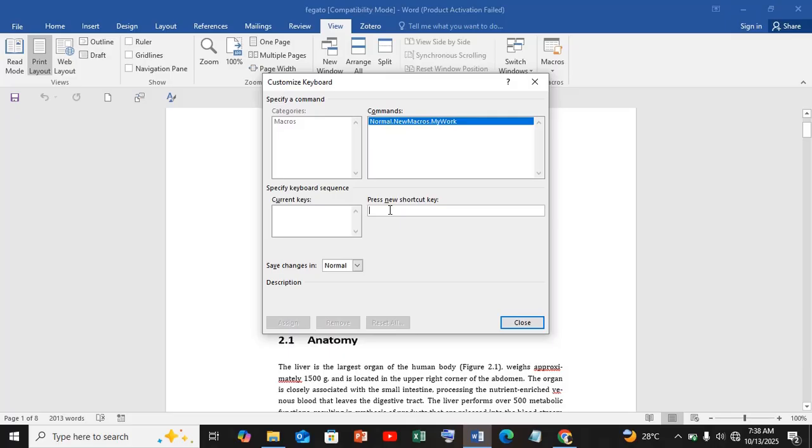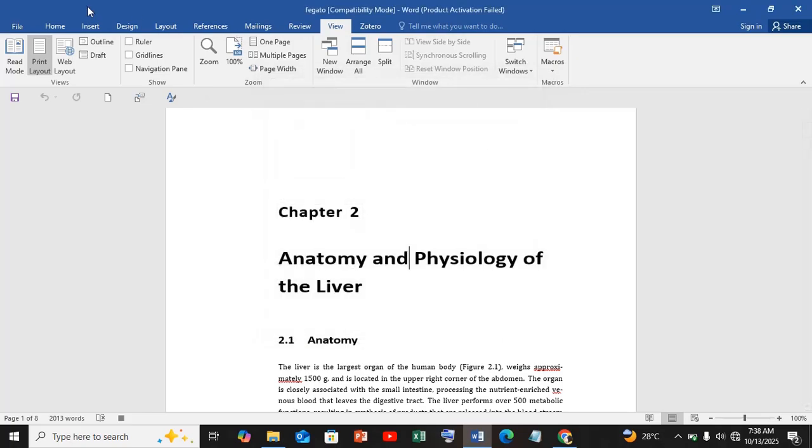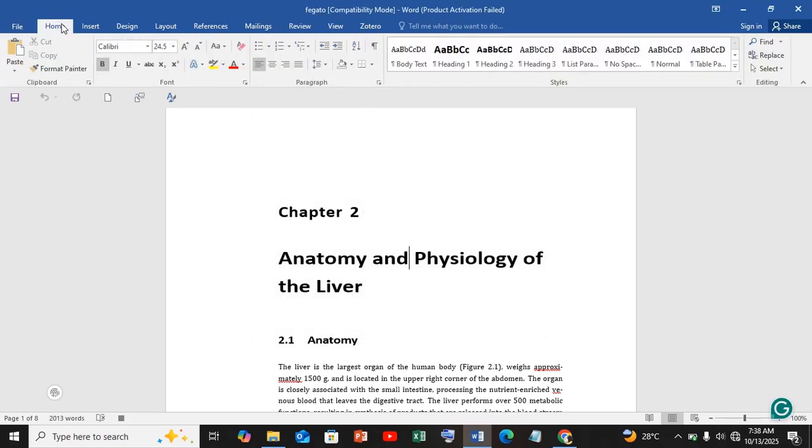It's according to your own will. I am going to click Ctrl with W and simply press Assign. Then close the dialog box. Now whatever you perform in MS Word will be copied by the macro.